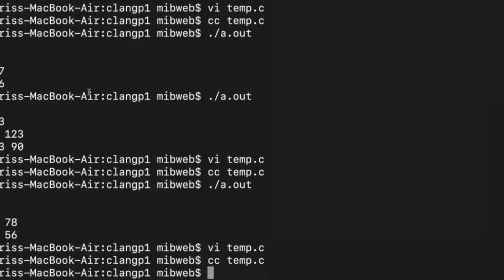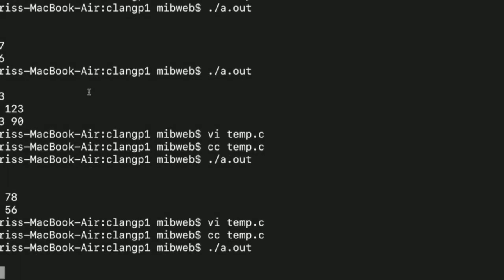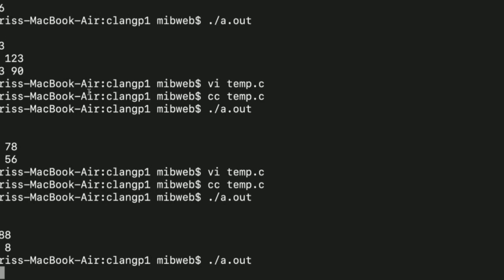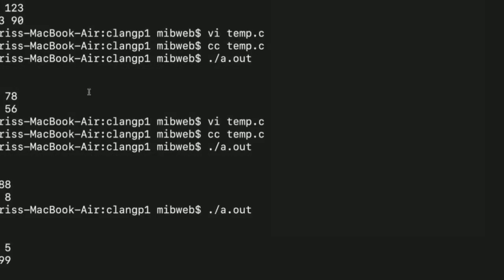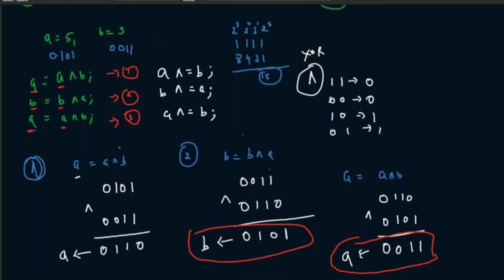So I'll come here and run ./a.out with 8 and 88. Can you see that, 8 and 88, 88 and 8? Same thing for 99 and 5. So 99, 5, 5, 99. Any queries on this? It's clear. That's perfect, right?